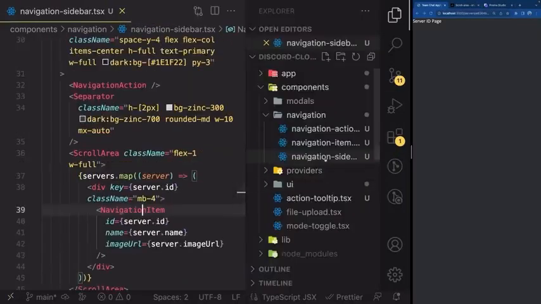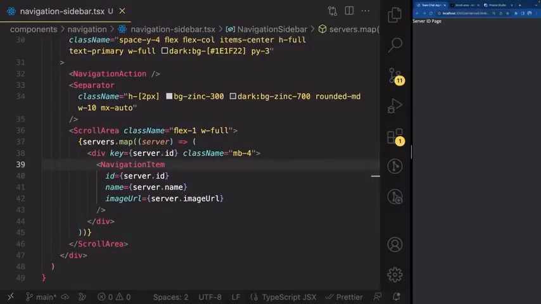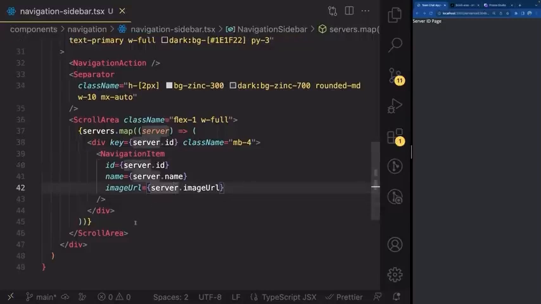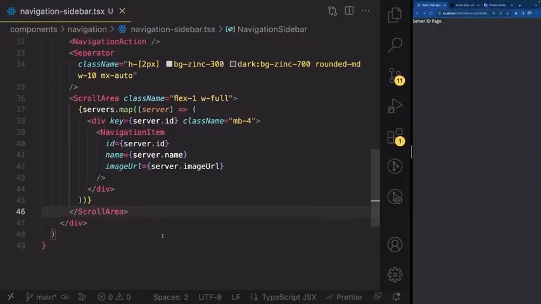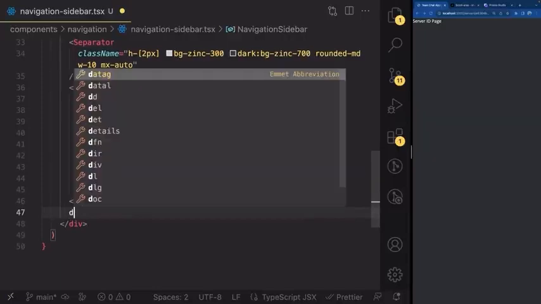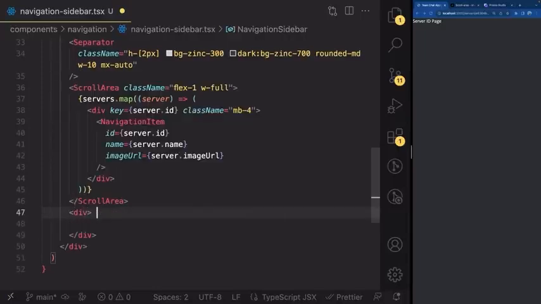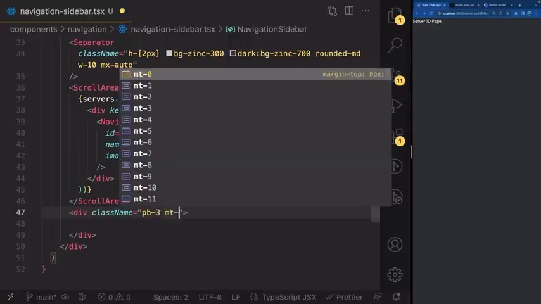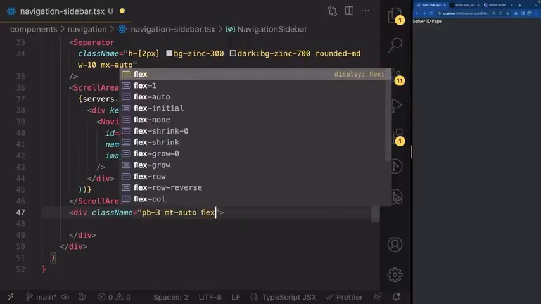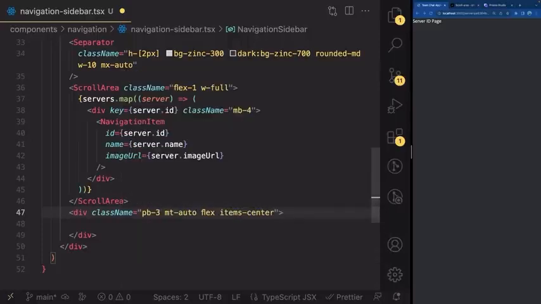Let's go back to navigation sidebar. What we have to add next is our user button and our mode toggle. So outside of this scroll area, go ahead and create a new div. Go ahead and give it a class name of pb-3, mt-auto, flex, items-center, flex-col, and gap-y-4.